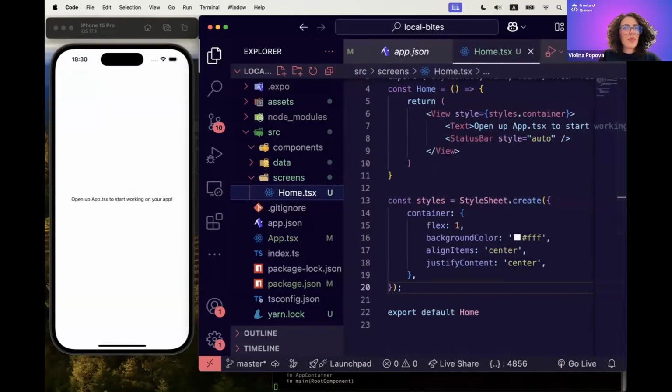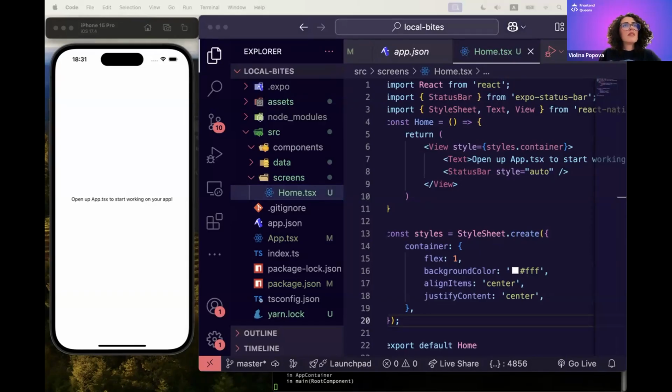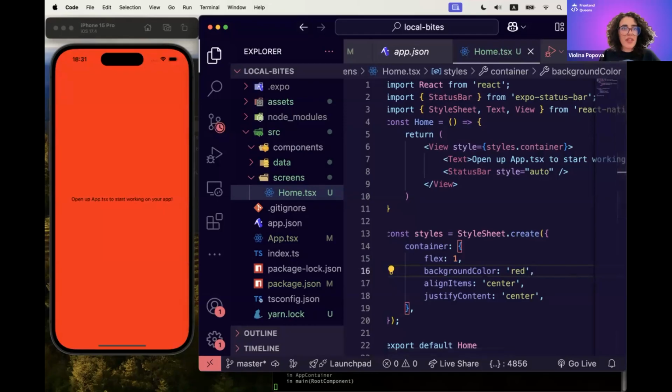And for our home screen, let me see what we have to do. Okay, actually, Violina, I think we can't see the changes on your phone screen. For me, it's just saying open the app to start working. Let me just change the color to make sure that it's updating. Do you see the updated color? Yes. Thank you. Okay, because it was showing an error.